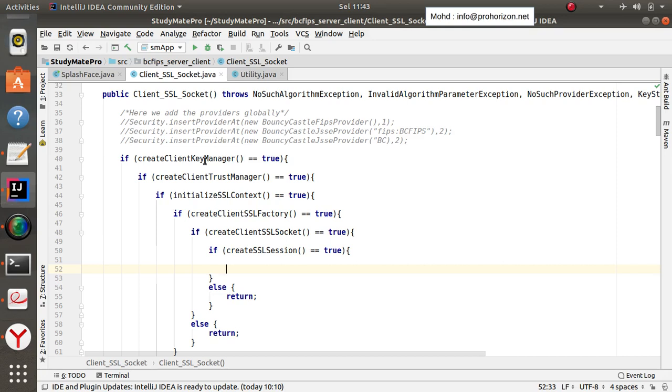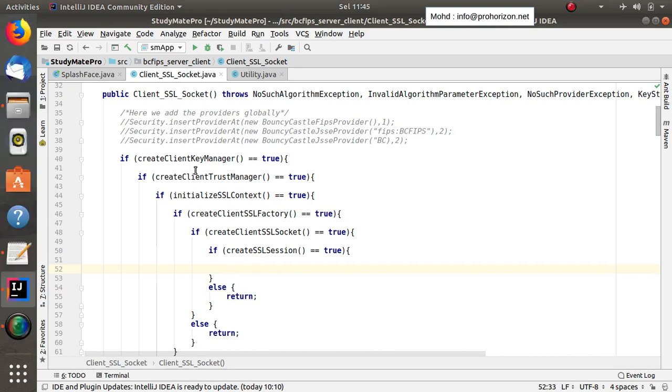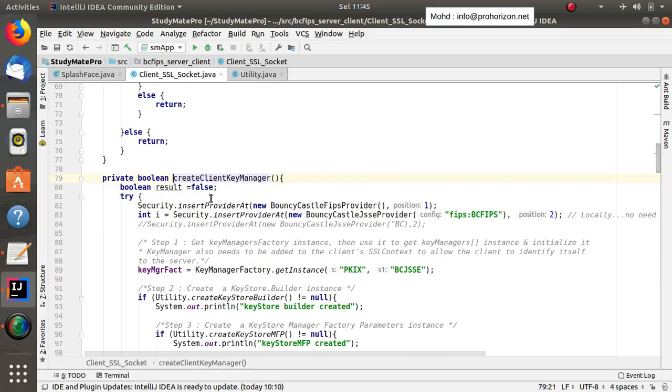I have created them as methods, one after the other. Whenever one succeeds, then we can get the next step, and the next step, until we reach the session, which is the goal of our work. So we will go through these methods one by one. The first one is to create the key managers.